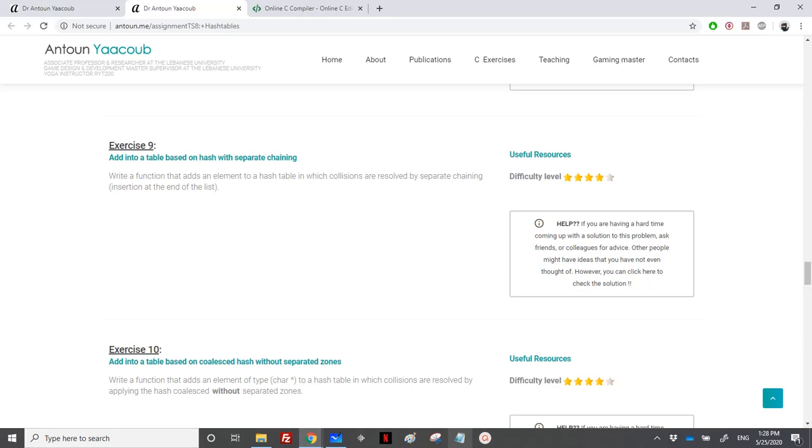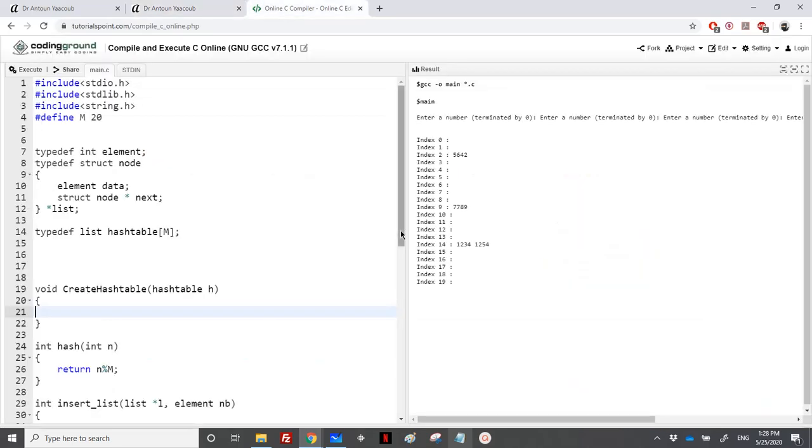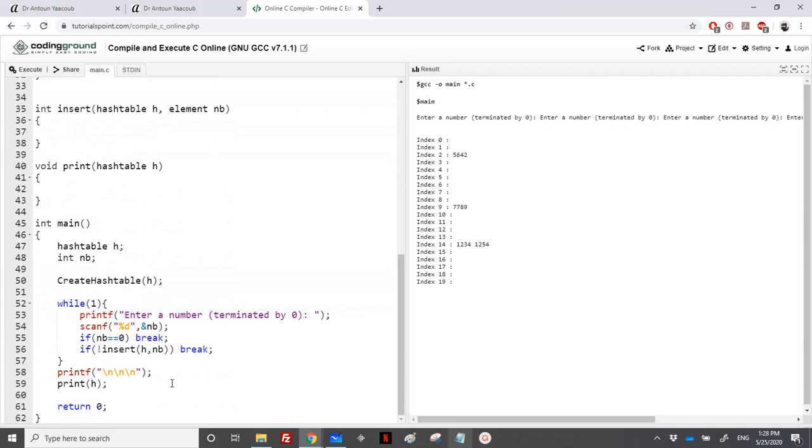Hello again. So we have reached exercise 9, which is to add an element to a hash table where collisions are resolved using separate chaining. So we need to insert the element at the end of the list. I'll be using the same example, so we also have the same task. We need to create the hash table, insert, and then print the hash table.